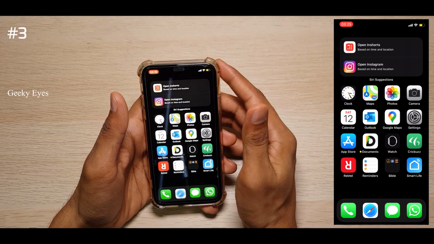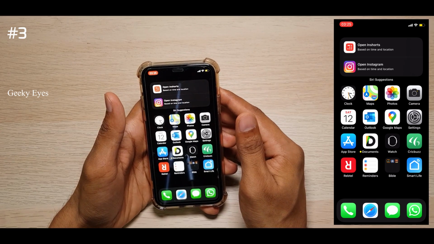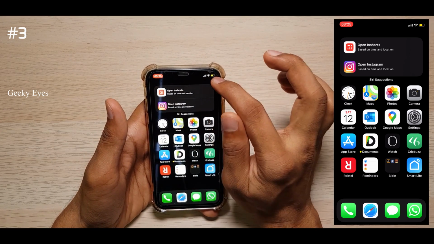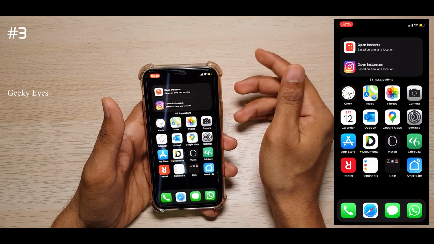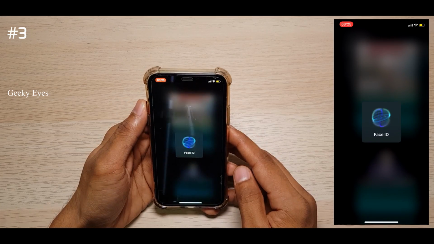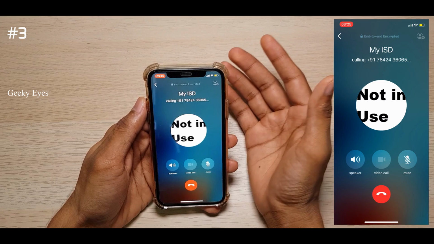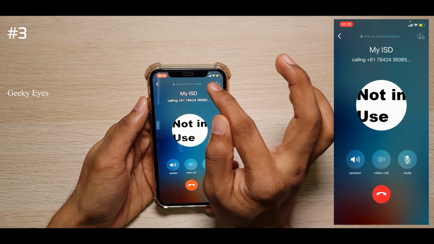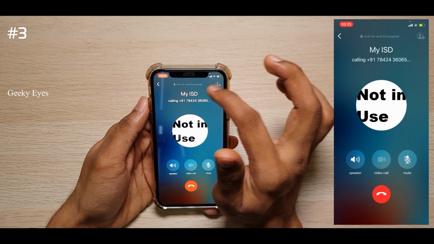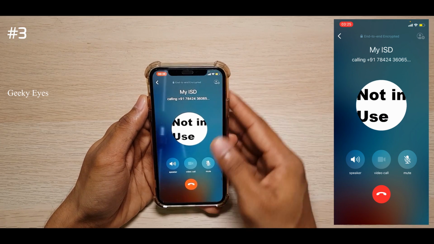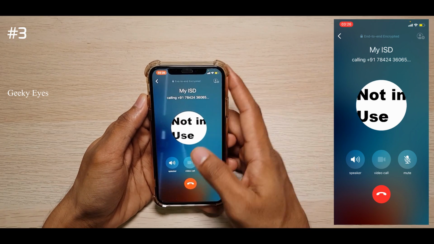Third point is camera or microphone indicator. When you are using your camera or microphone, it will show an indicator on the right top corner beside your network symbol. I'll show how it looks like. Just if I go and call any number or do anything related to call, it will immediately enable an orange dot on the top right corner above the network symbol. So if you do audio call, it will show that orange symbol.